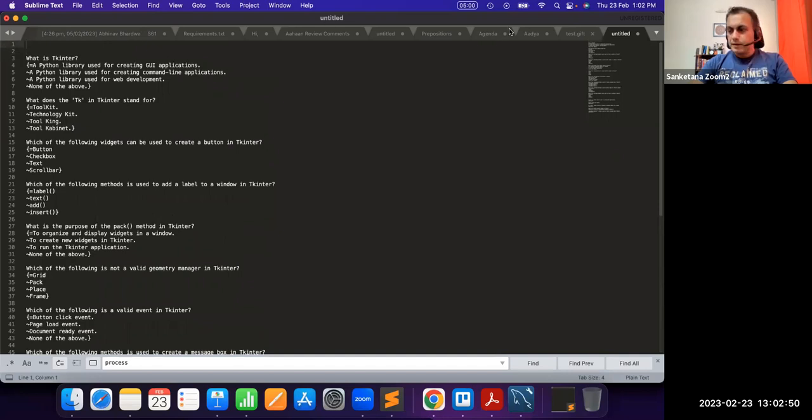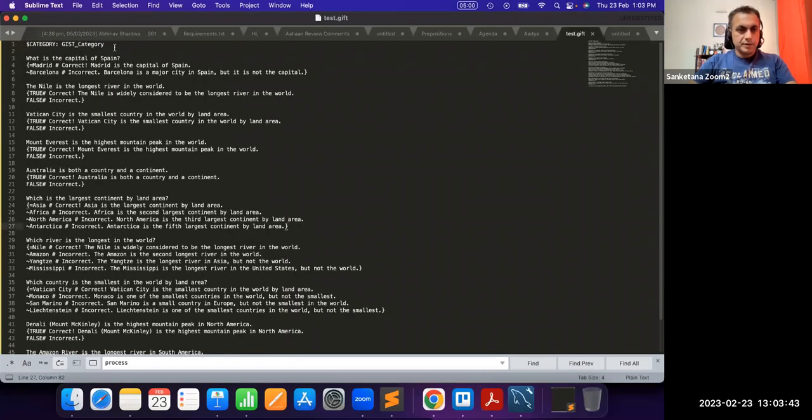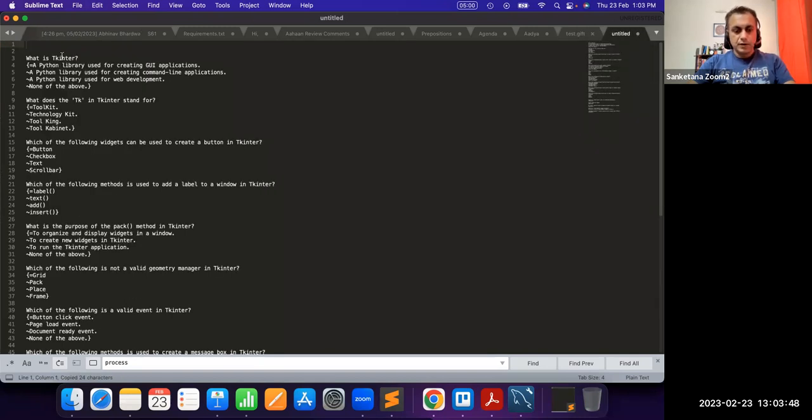And I'll add a category. I'll copy this category. A category is like a folder or a tag in Moodle. This will help you filter, let's say, if you've added 10 new questions in a question bank of 1,000 questions and you want to add them to a quiz, it will help you filter or narrow down your search to a particular subset of the questions. So I'll give it a category.